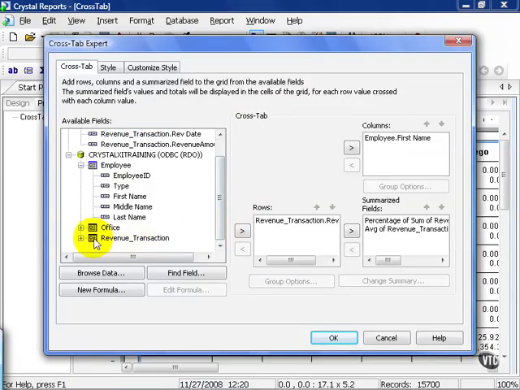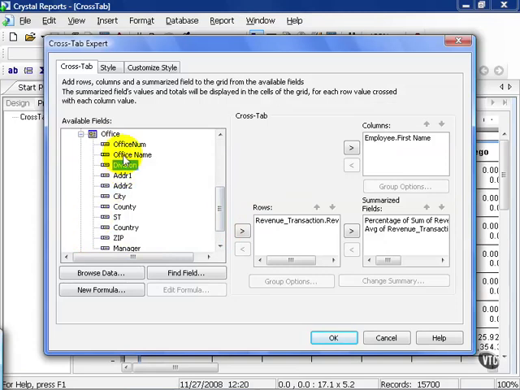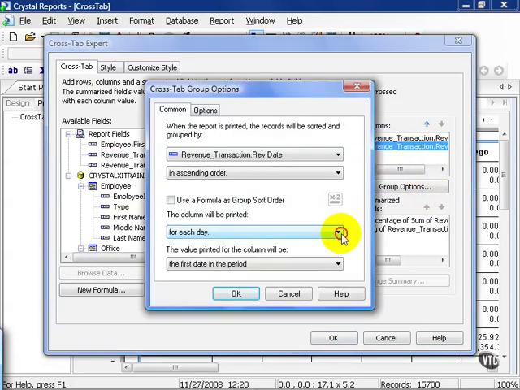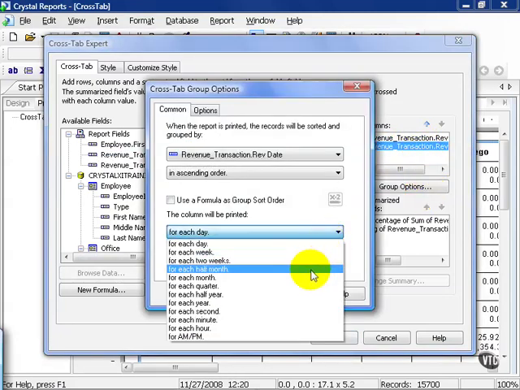From here, go to the Office table and pull in Office Name, followed by Office Division. From here, let's go ahead and remove Employee First Name from the list by highlighting it and clicking on the left-pointing arrow. Then let's highlight the revenue transaction rev date and drag it up here. In this case, we're also going to drag in the revenue date again, and on the second one, highlight it and click Group Options. In this case, we'll do it for each month.